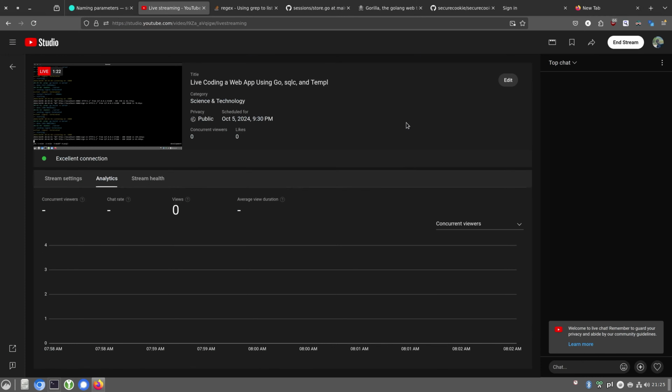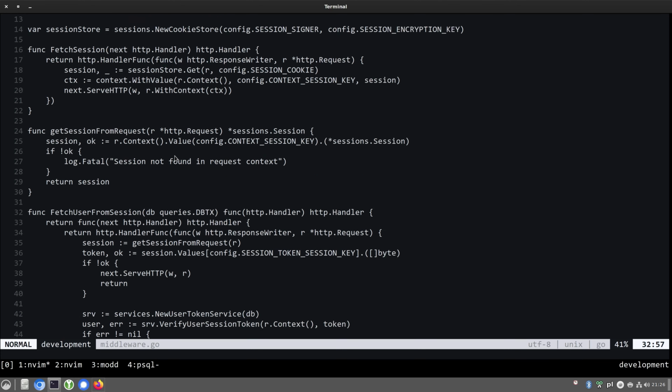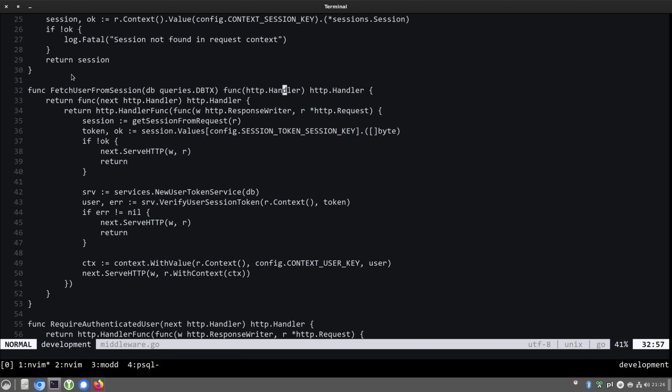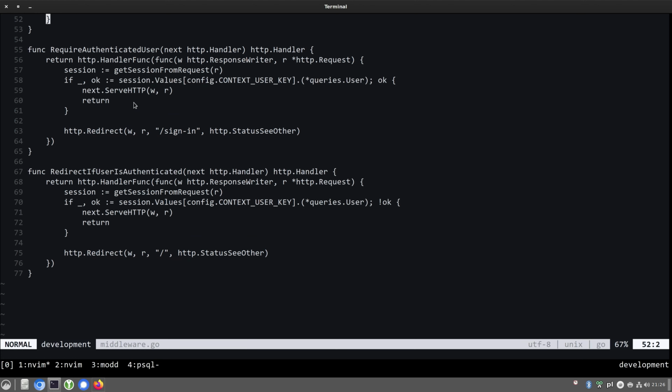I was just writing this middleware section, and I implemented some middleware to fetch the session from a session cookie, then also some middleware to check if a user is signed in, and then some middleware to redirect the user to the login page if they are not signed in, and/or redirect them to the dashboard if they are already signed in.